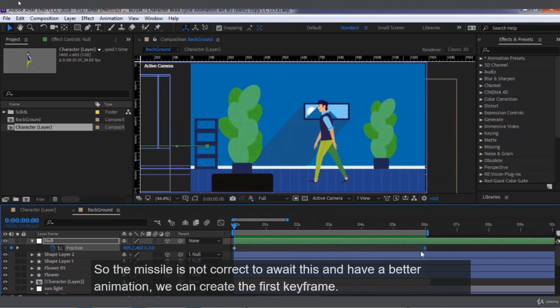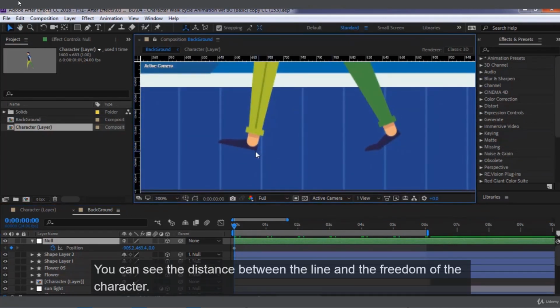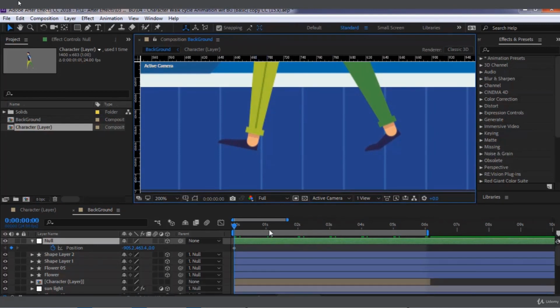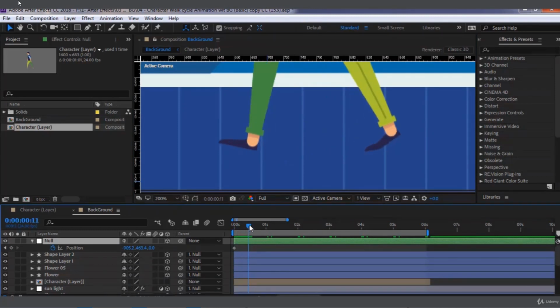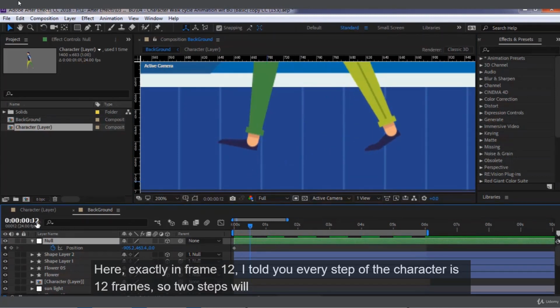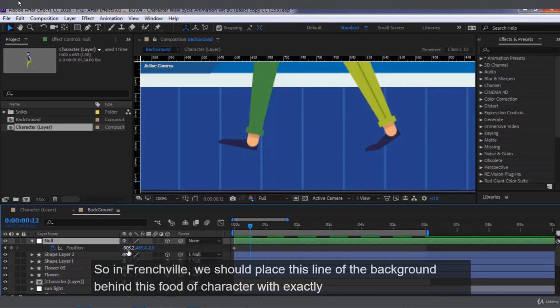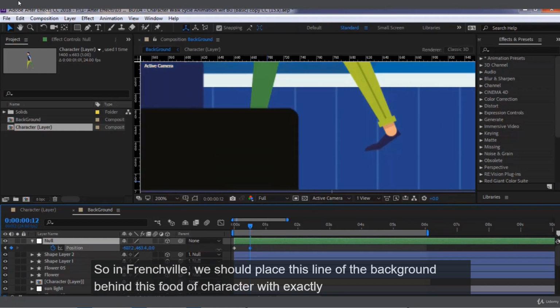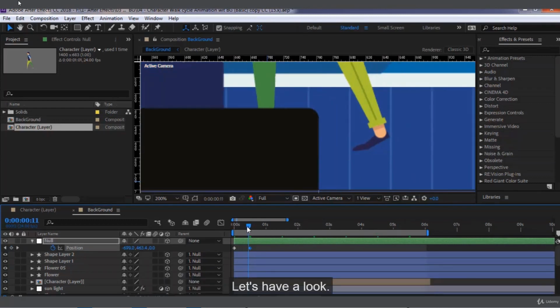To avoid this and have a better animation, we can create the first keyframe. Let me zoom in. You can see the distance between the line and the feet of the character. We should go forward until the other leg is in the same place, here, exactly at frame 12. I told you, every step of the character is 12 frames, so 2 steps will be 24 frames. So, in frame 12, we should place this line of the background behind this foot of the character with exactly the same distance. Let's have a look.